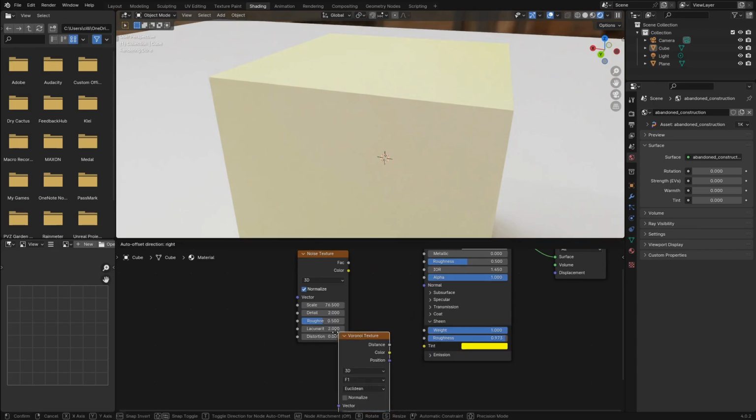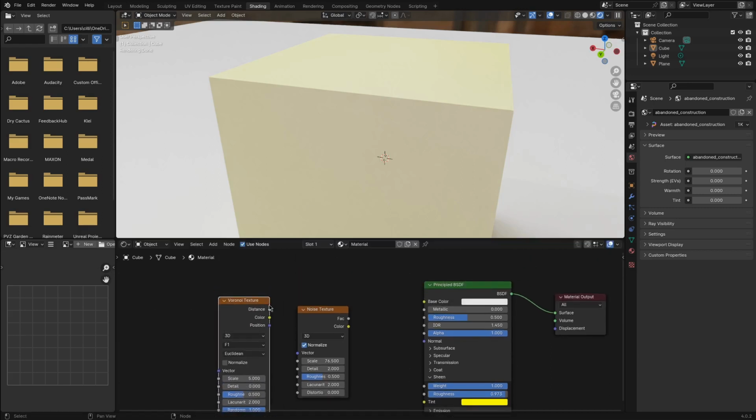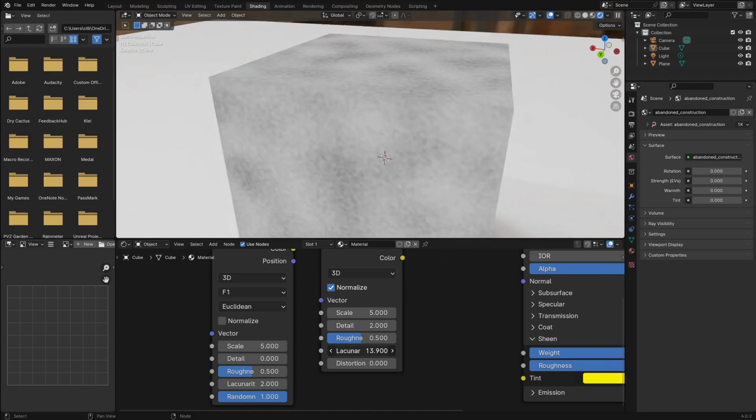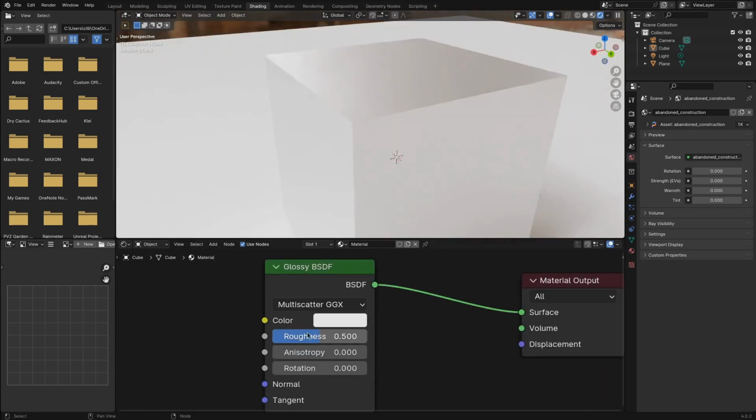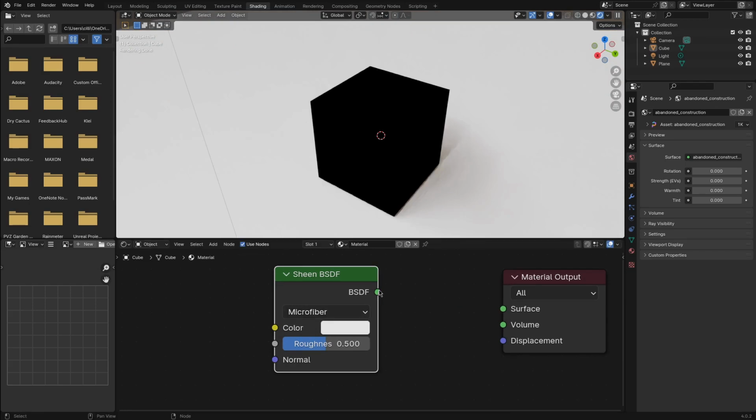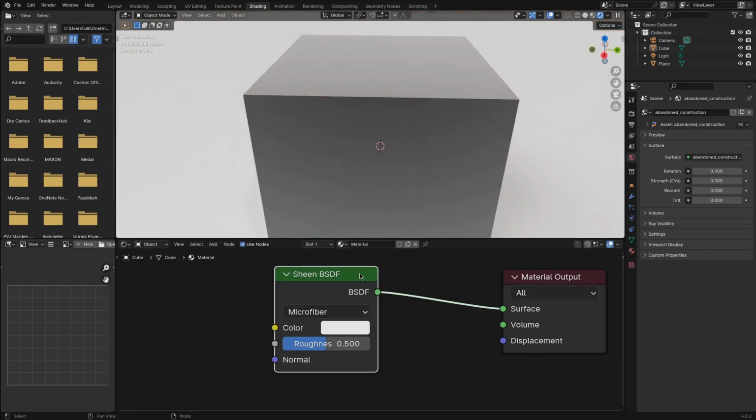You can also see with the Voronoi and noise texture, they have a new feature called Lacunarity. This kind of layers the noise and Voronoi texture with another one of itself. Another thing that has changed in the material tab is that the glossy and anisotropic BSDF were merged into a single glossy BSDF. Also, the Velvet BSDF has been renamed to Sheen BSDF.